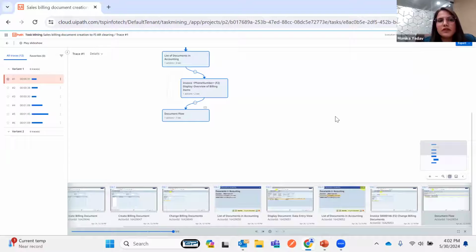Now with this, we are completed with the unassisted task mining project. Now Deepak will give you a detailed explanation about the assisted task mining.